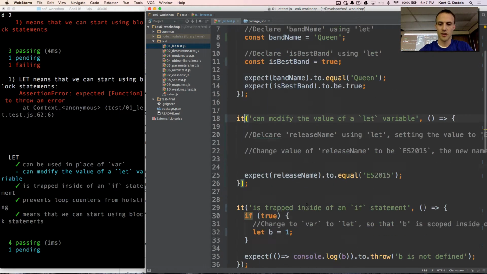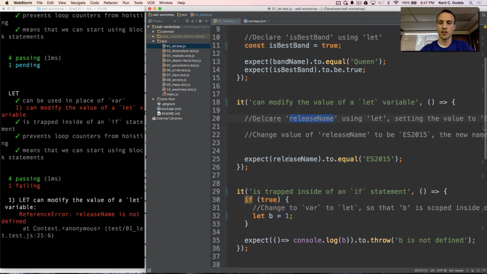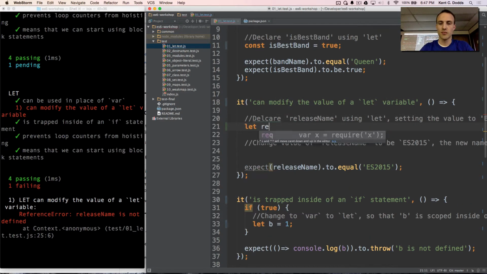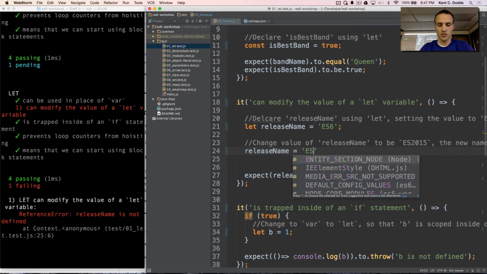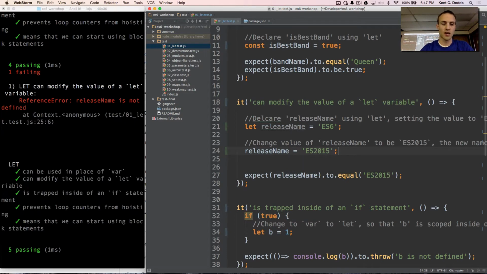Sorry, missed that. So we'll declare release name as ES6, and then we can change that, because this isn't const, to ES 2015, and now that one's passing.